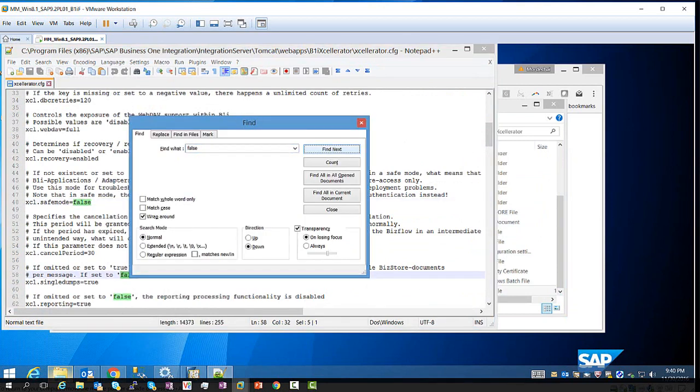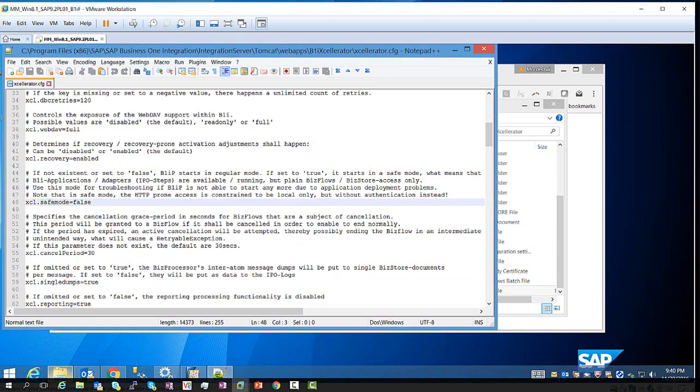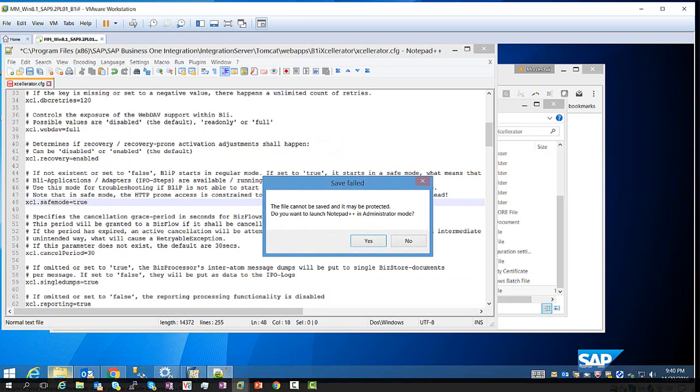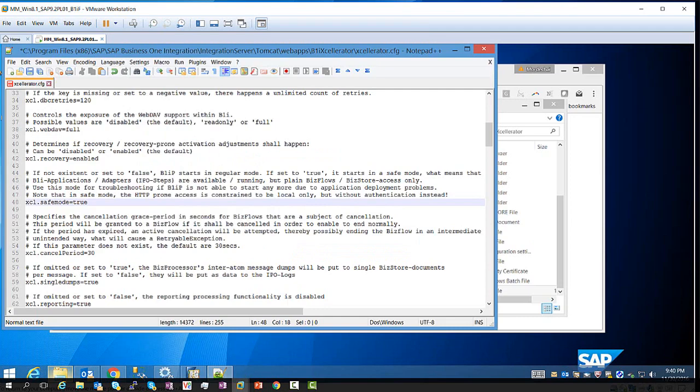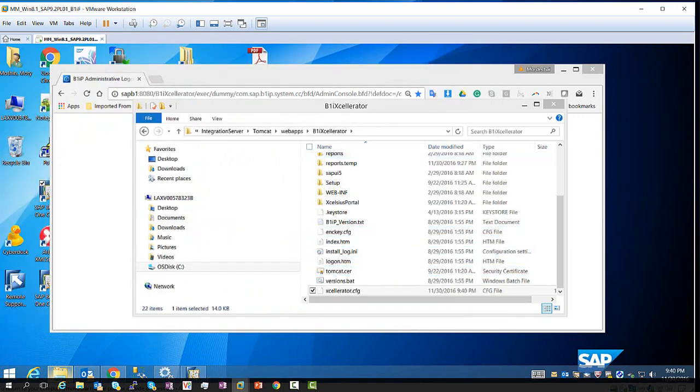Let's search for safe mode. As you can see here, I have my xsl.safemode. What I have to do to change to safe mode is to change that to true. And let's save. You see it tells you that you cannot save because you need to be administrator. So I will execute the editor as administrator, and let's save that. And now we have a change. So I can close this here.